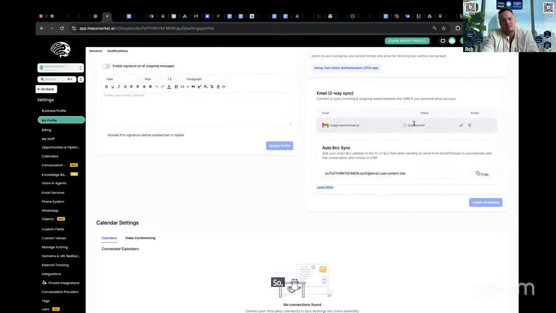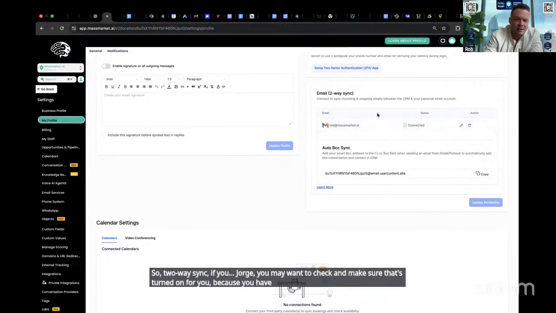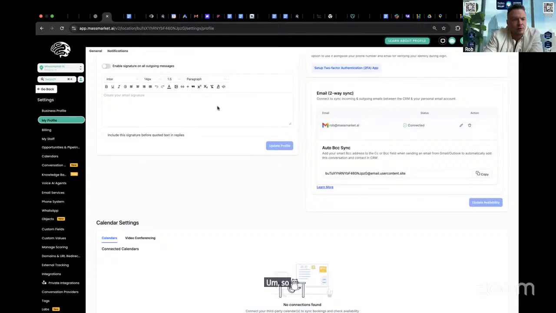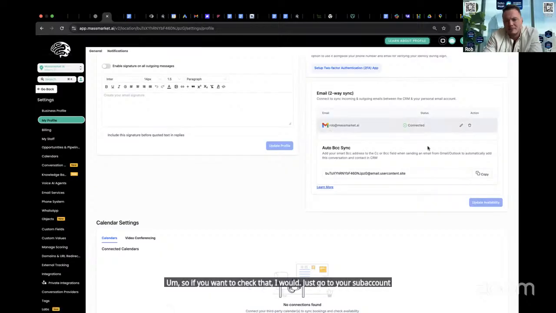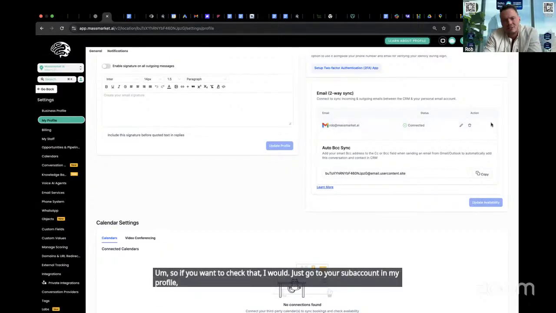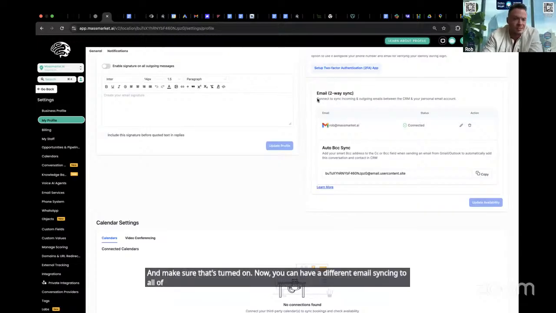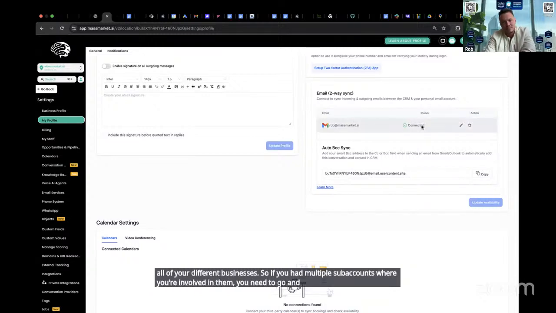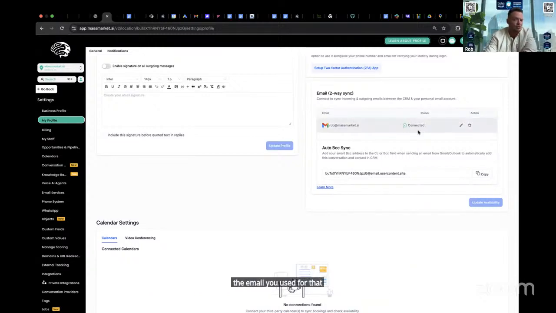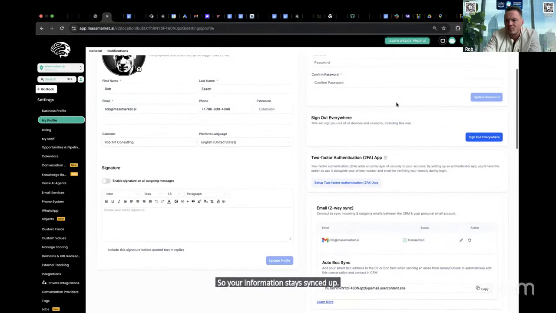So two-way sync, Jorge, you may want to check and make sure that's turned on for you because you have to log into that because it's your personal email logins. So if you want to check that, I would just go to your sub account in my profile and make sure that's turned on. Now you can have a different email syncing to all of your different businesses. So if you had multiple sub accounts where you're involved in them, you need to go and connect the email you use for that business to all of them. So your information stays synced up.